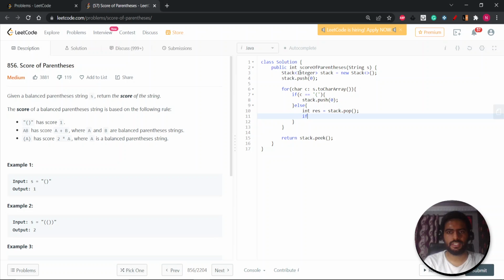You will check whether result is 0. If it is 0, you will make it 1, because a single opening bracket and a single closing bracket has a score of 1, because if we double this, 2 into 0, it will make us 0. So that's why we add a condition. Otherwise, if there is any number other than 0, we will just do a double. After that, we need to update the stack dot top by this result.